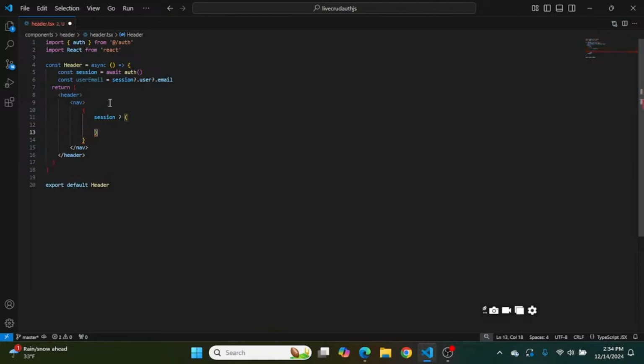Out of it, we want to pass in 2 parentheses, which will represent what we're going to do if we have a session. And if we don't have a session, we're going to have the colon there, which represents or. We'll pass in 2 additional parentheses, and I'm going to just pass in some fragments for right now in both, so we no longer are getting an error message and React is no longer upset with us.